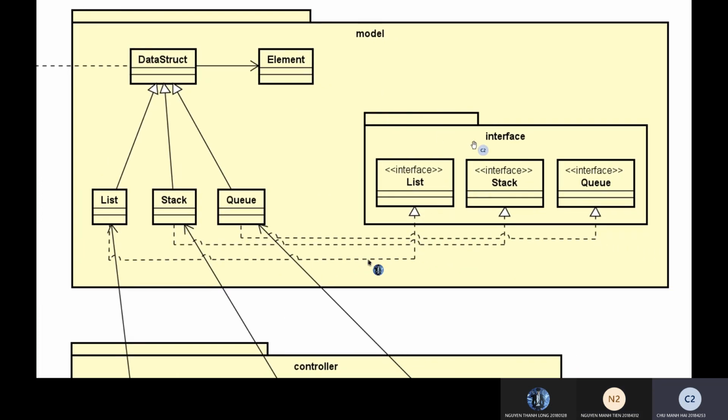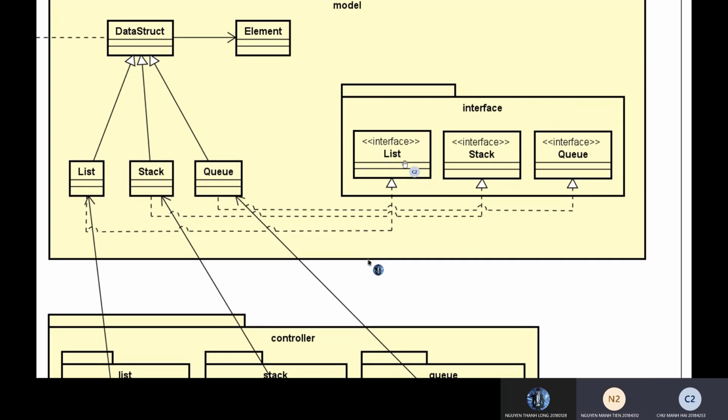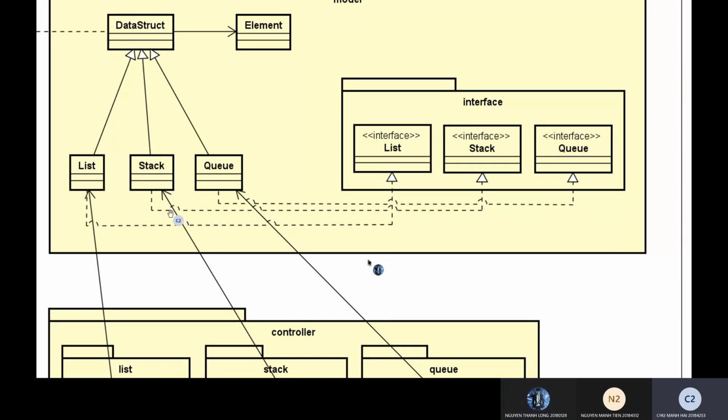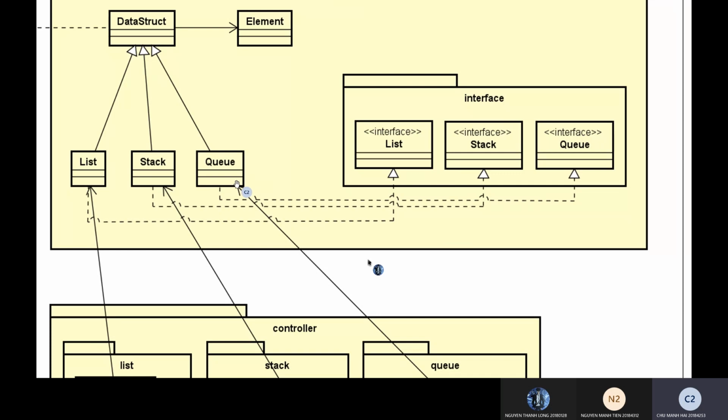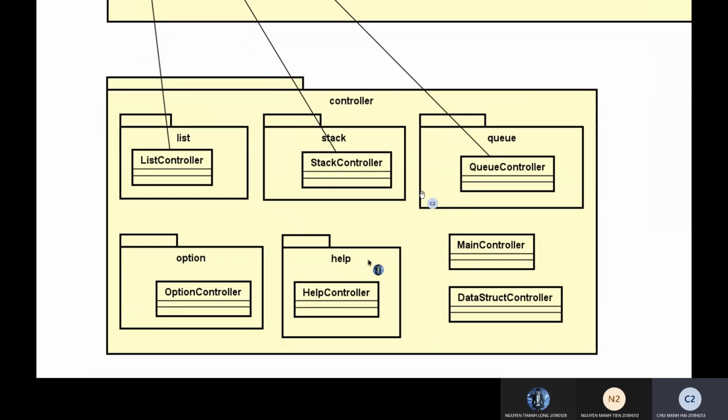In order to implement the operations of those data structures, we use interfaces. There are three interfaces: list interface, stack interface, and queue interface. And each interface will be implemented by its corresponding class. For example, a list class will implement the list interface, the stack class will implement the stack interface, and the queue class will implement the queue interface also.